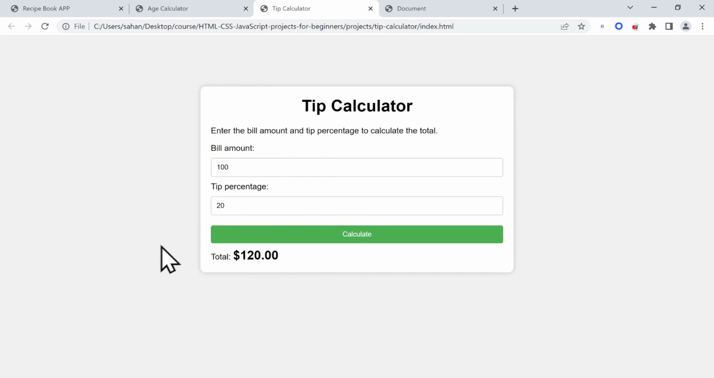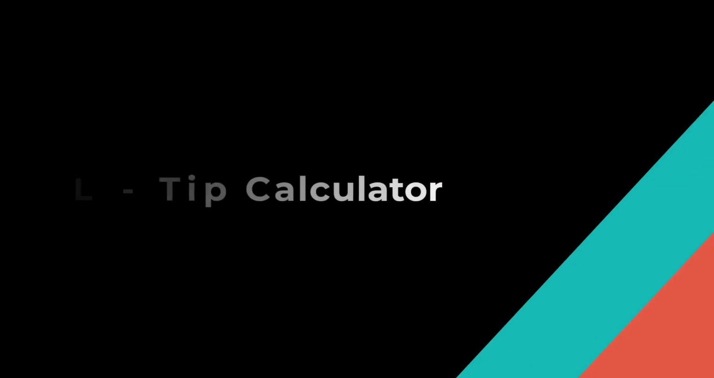Then we use JavaScript to get the values from these two inputs and calculate the total amount based on those values. We're also going to add an event listener to this button to trigger a function that will calculate these amounts. In the next section, we're going to start building the HTML part of the project. So, see you in the next section.